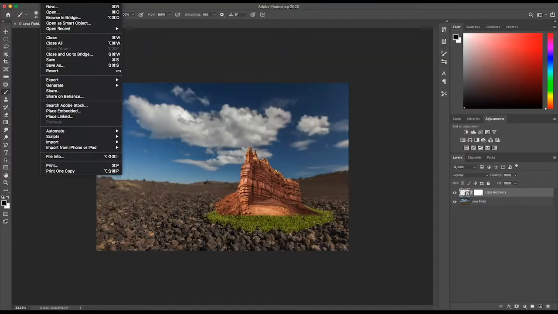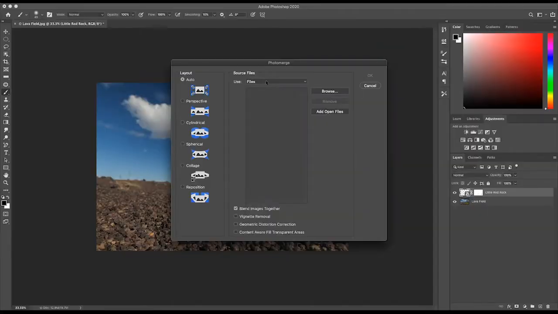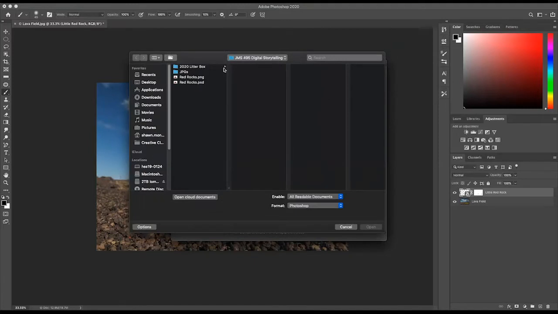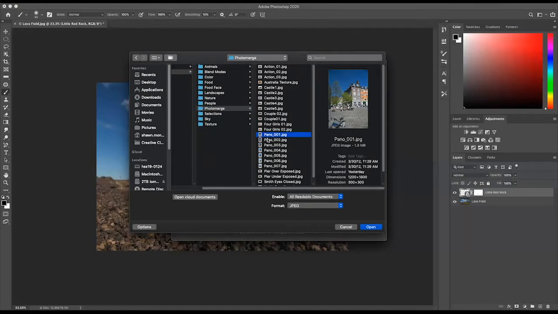So now I want to teach you Photo Merge. I want you to go File, Automate, and Photo Merge. And you're going to get the Photo Merge dialog box. And we're going to pull in some files. Hit Browse, and navigate to the Photo Merge folder and the panel images. So select panel image 1, 2, 7 and bring those in and then hit Open.